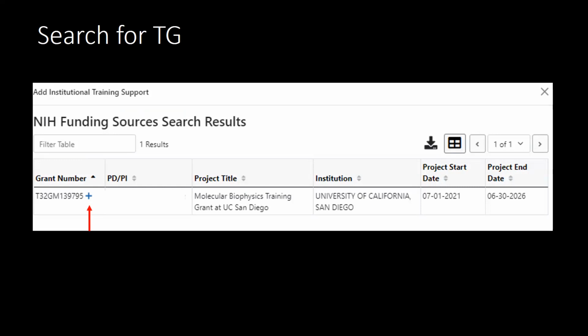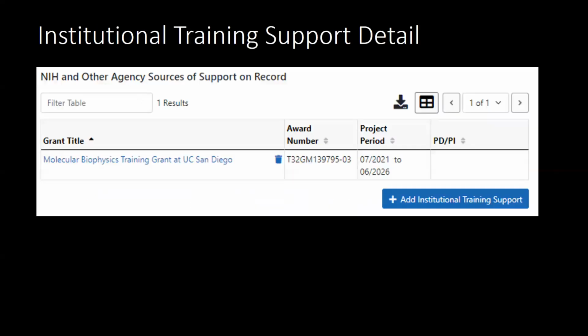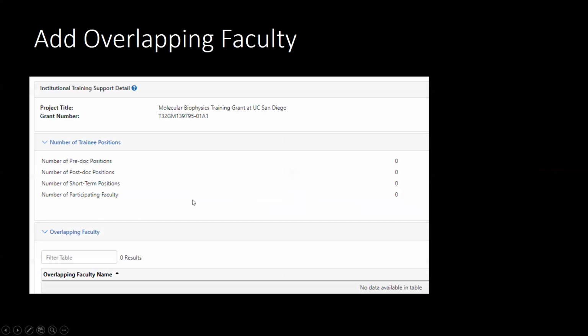So I don't know if you recognize, maybe since the last time you were in Extract, they have updated the system. I think that was back in like September, maybe. It looks slightly different than it used to, just a few cosmetic changes. And now you have to go into the training grant and click on it. And then you're going to have to add in how many pre-doc positions there are, postdoc, and the number of faculty in there. And then you'll have to go in and add in your overlapping faculty.